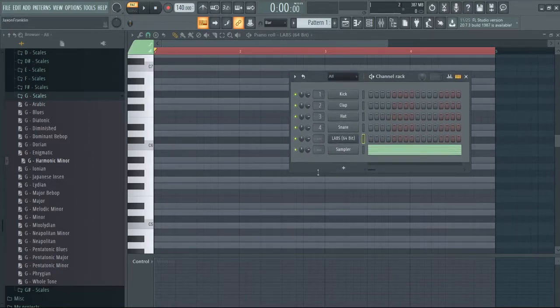The second thing I did was I went to the scales on the left that I was showing you from last video, and I got a G harmonic minor, and went ahead and dragged it into the sampler track. Now, when you're making these trap beats, you generally want to go with minor scales. Minor scales sound and give you more of the dark feeling, which is why you get that trap kind of sound to it.